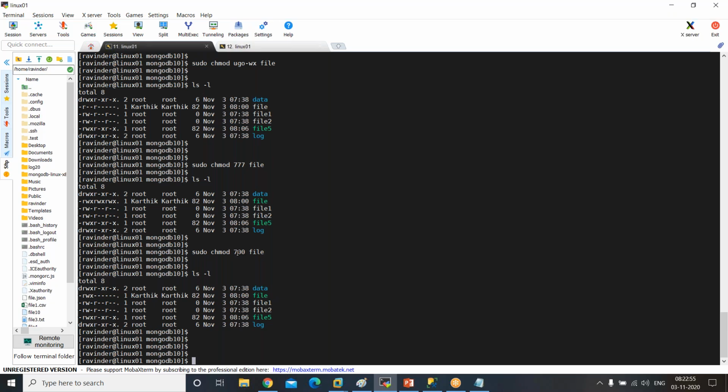With chmod numeric mode, it is going to replace the permissions every time you execute. But with chmod symbolic mode, sudo chmod UGO: user, group, others. You want to add the permission or take the permission? I wanted to add the permission. What permission? I wanted to add write permission to everyone, or execute permission to everyone.